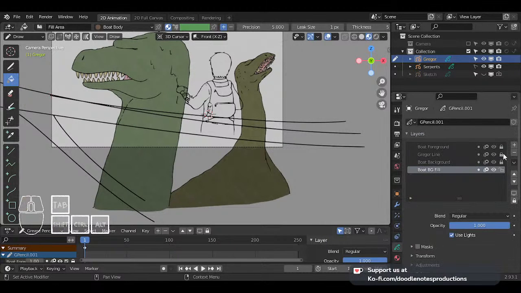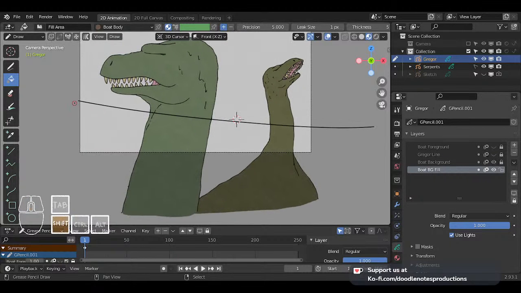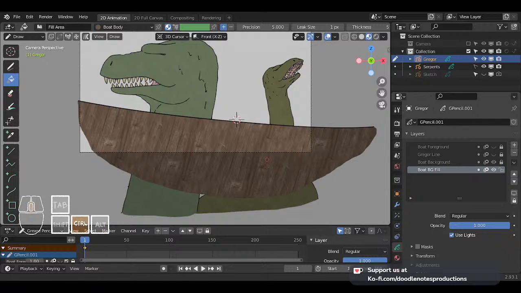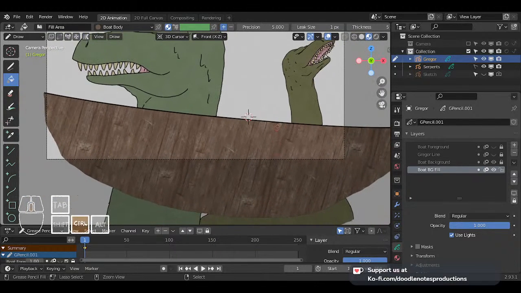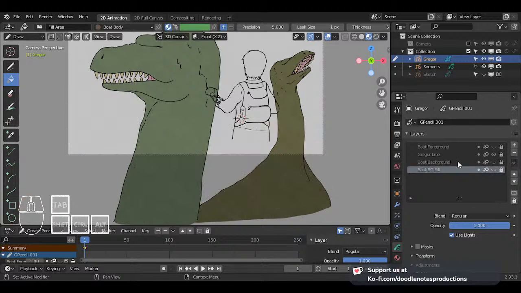Tell you what, I'm gonna make the others non-visible for now. Just gonna press Alt and just draw over this part like that. And I'm just gonna drop a color right there. And look at that. Now I can show Gregor and unshow everything here. Lock the background fill there. And we're gonna go to Gregor.